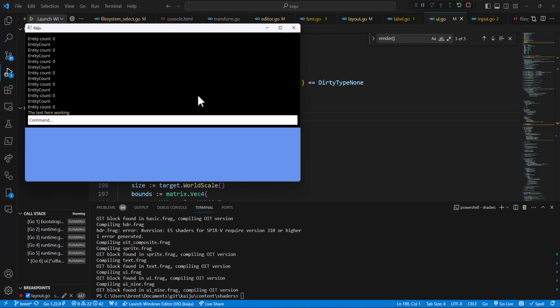Which works out. Go doesn't have templates. Go has generics, but it doesn't have templates. So I'm not worried about that word being overridden by the language itself.